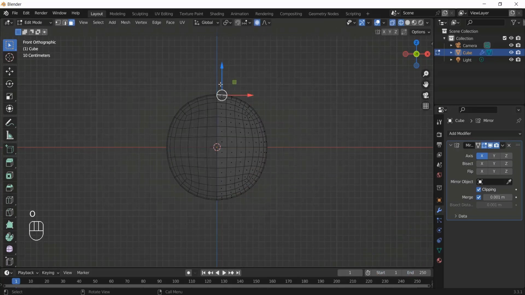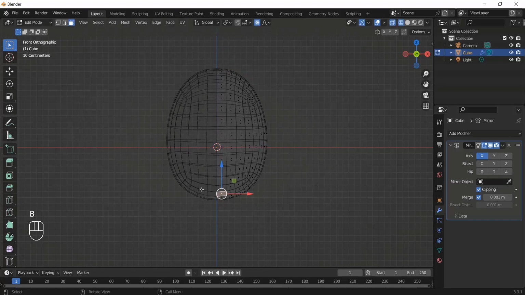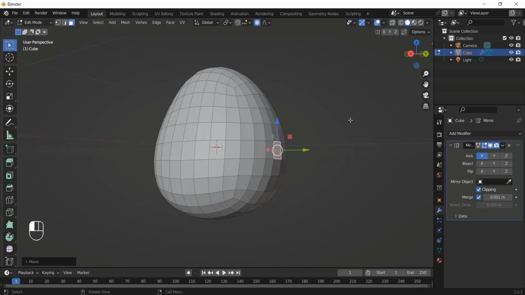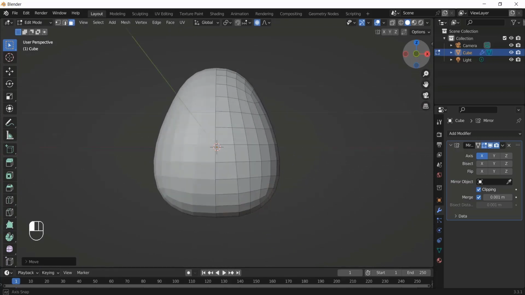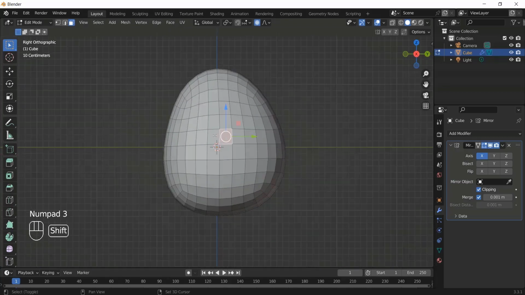We'll start creating the overall form by grabbing a few faces with the proportional editing on. You can continue tweaking the shape until you're okay with it. Now that's done, we're going to hit numpad 3 to go to the side view and select these 4 faces. We'll be forming an arm with that.